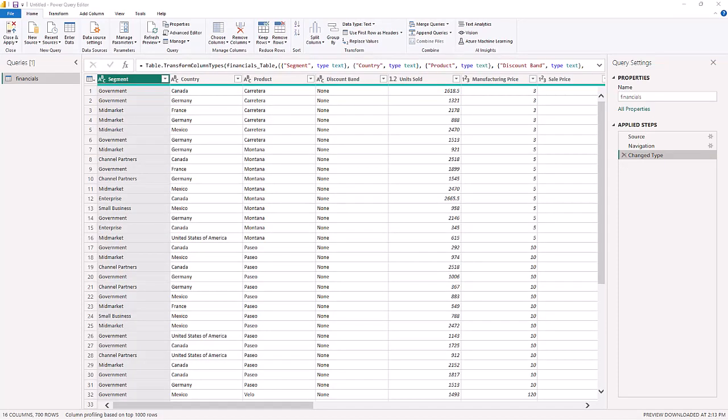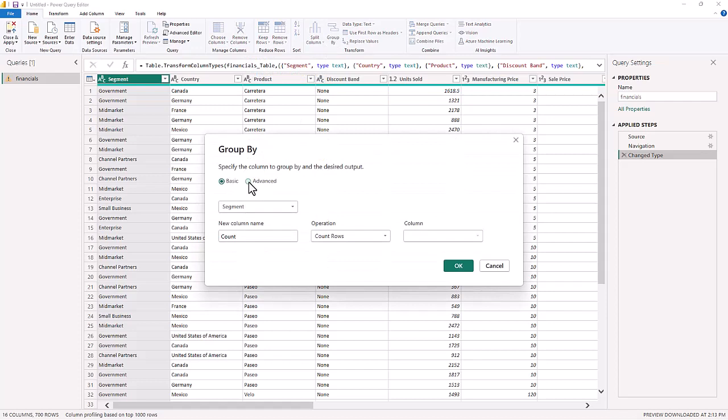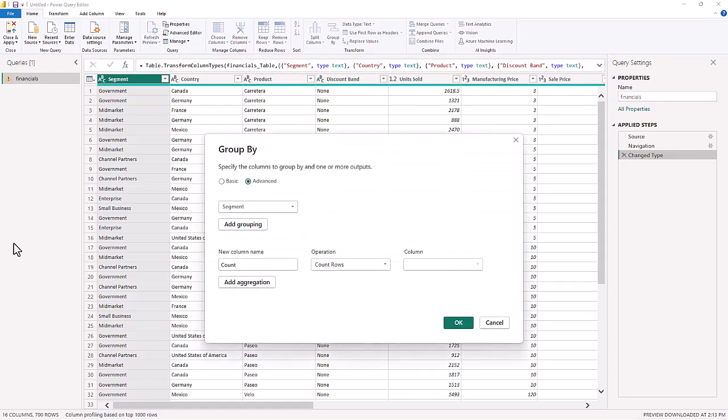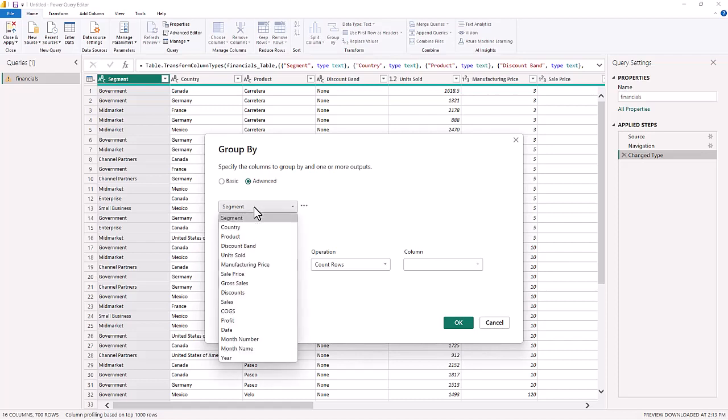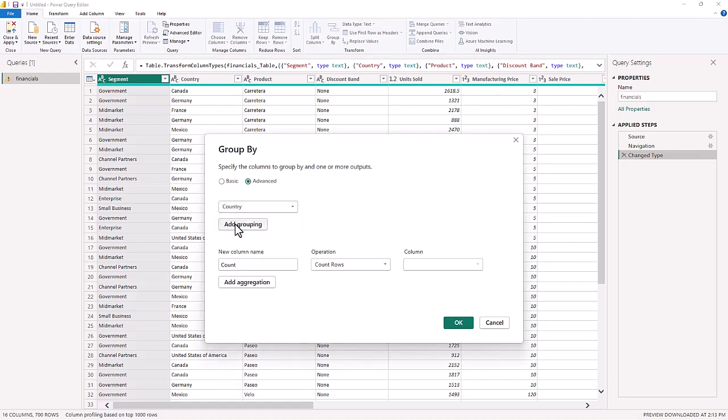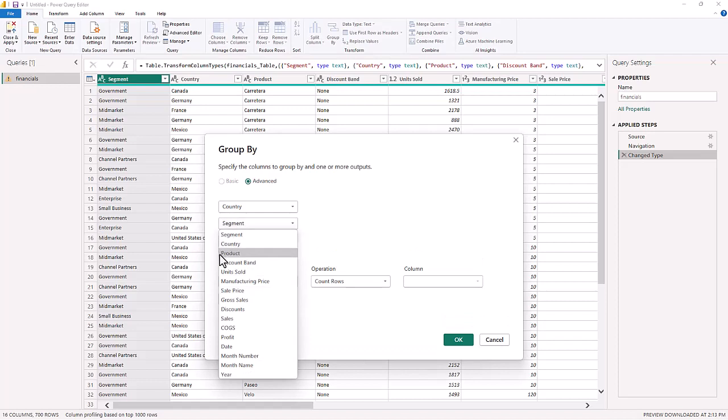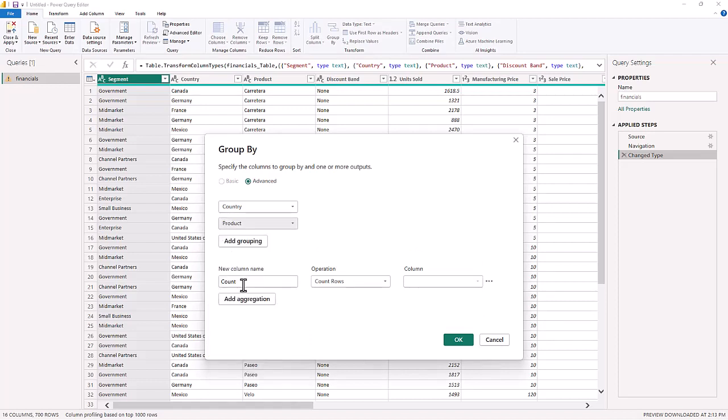The next example, we are going to do a group by. We are going to use the advanced function, and the advanced function allows you to do multiple segments. You can create multiple columns by different segments. So this time around, we're going to group by the country. We want to add the products. The new column is going to be total units. We want to see total units by country and by product.